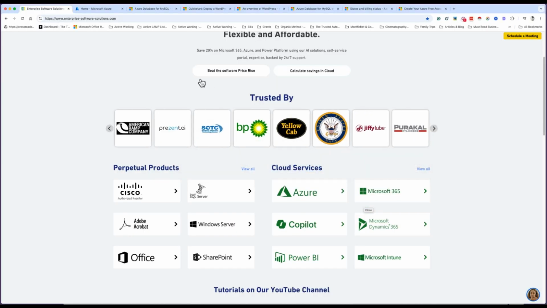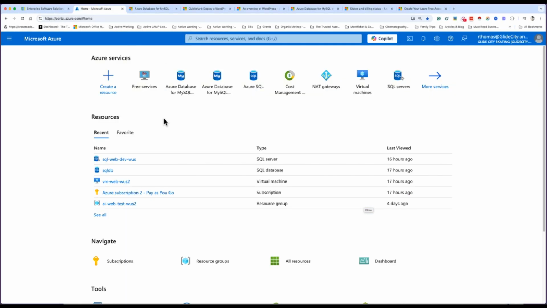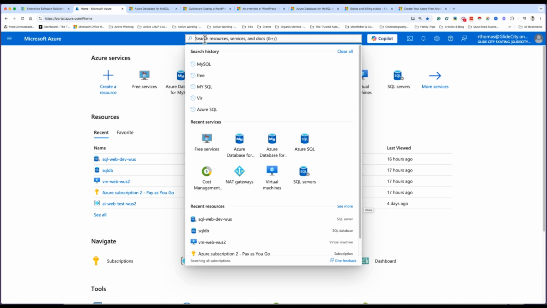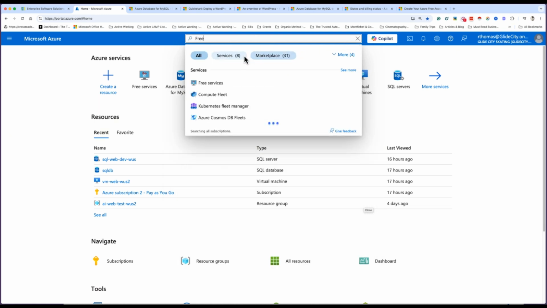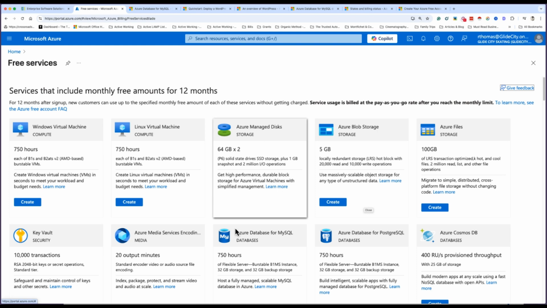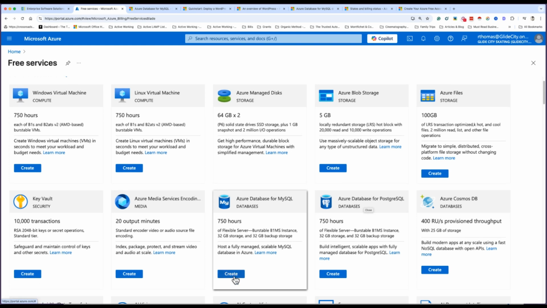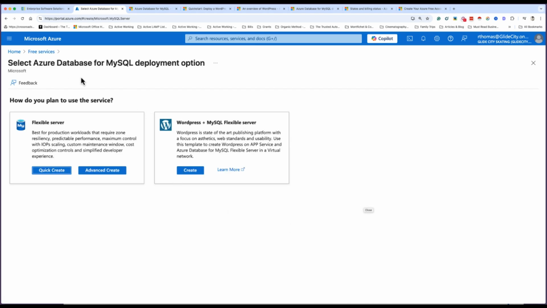Okay, so let's jump into this. You can see here, I've pulled this up so many times that it's showing up here, but you probably won't see it in these items. As we went through this, you go to free services, click on free services to get here, then it's right here, and then you click create.